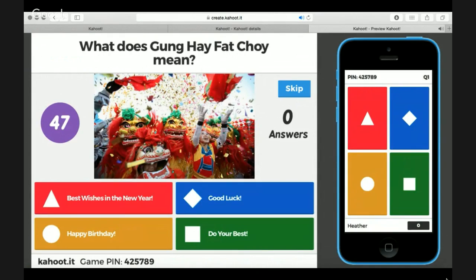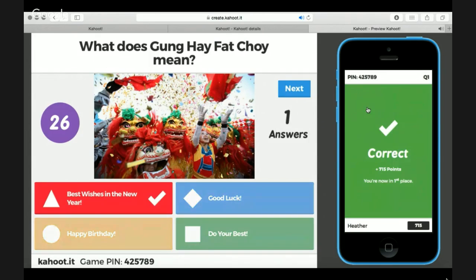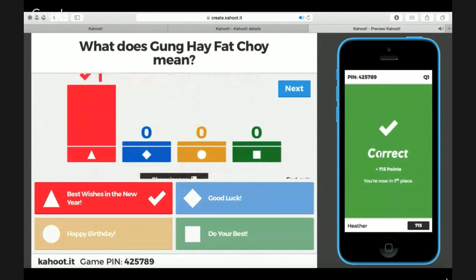So you'll notice that the question remains on the teacher side, and then on the student side, they only have the corresponding multiple choice choices here. And you'll notice that our timer here is counting down, and we can adjust that in the Kahoot to make that as much time as we like. So I'm just going to pretend that I'm a student. I'm going to go ahead and make a choice. And right away it tells me I'm correct and how many points I have and what place I'm in. And the students really, really enjoy that feature.